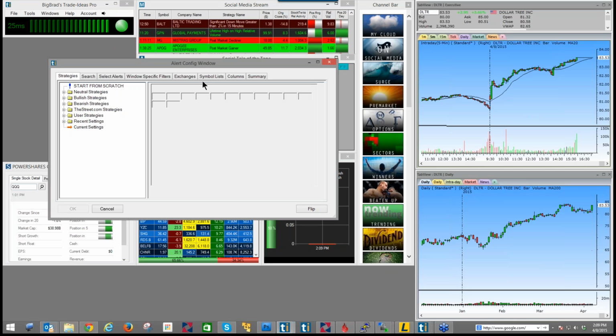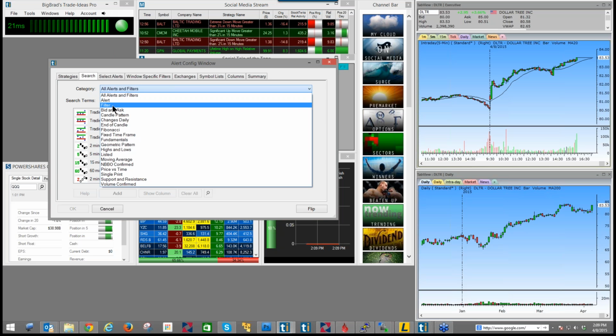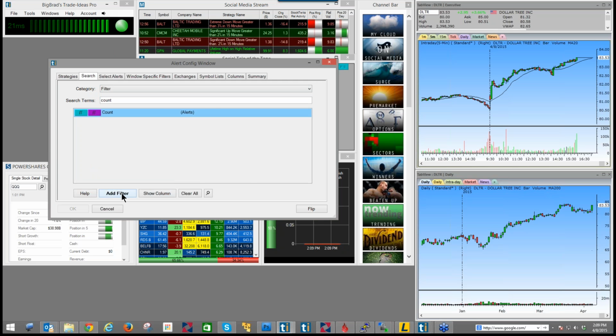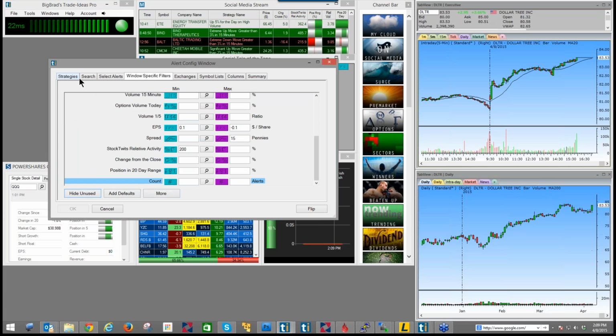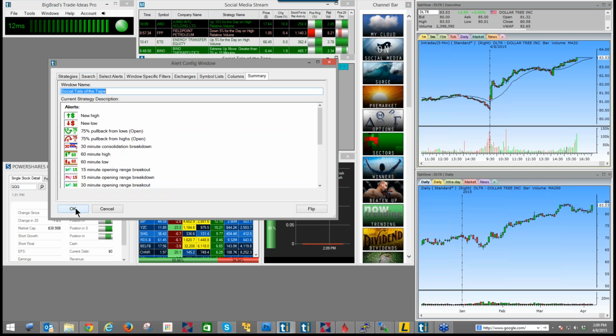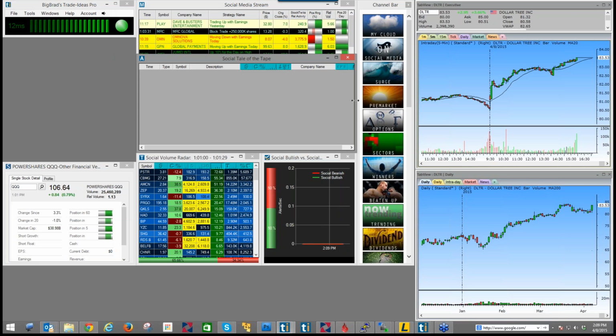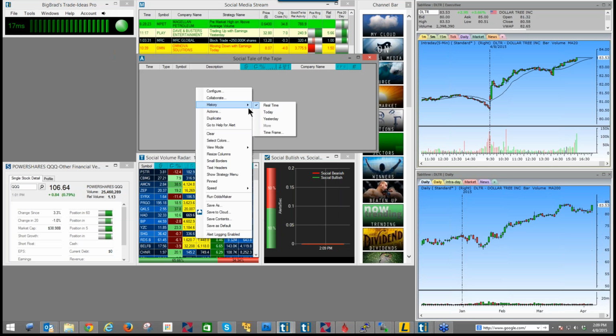So in this case, I'm going to take the social tail of the tape, and I'm going to go into my config. I'm going to type search, and now I'm going to type count, and I'm going to make sure it's a filter, and I'm just going to go ahead and add it as a column, not as a filter. So let me just add it as a column. Now, let me run a quick history on this, and you're going to see something here.